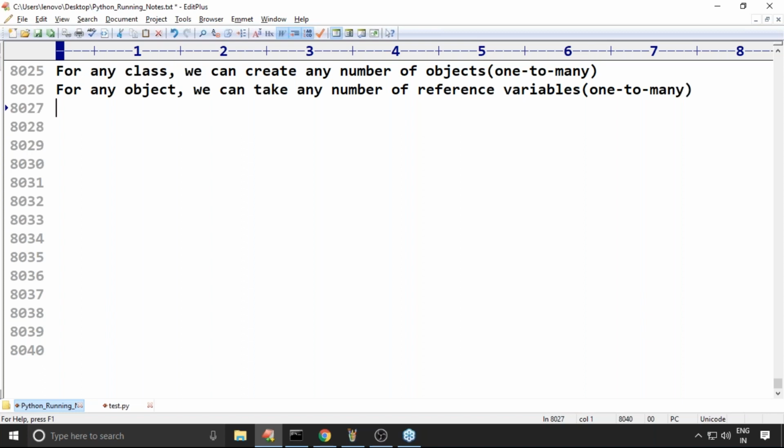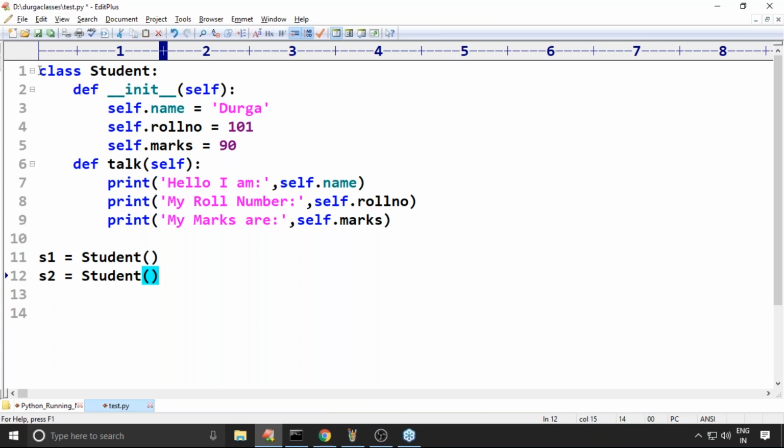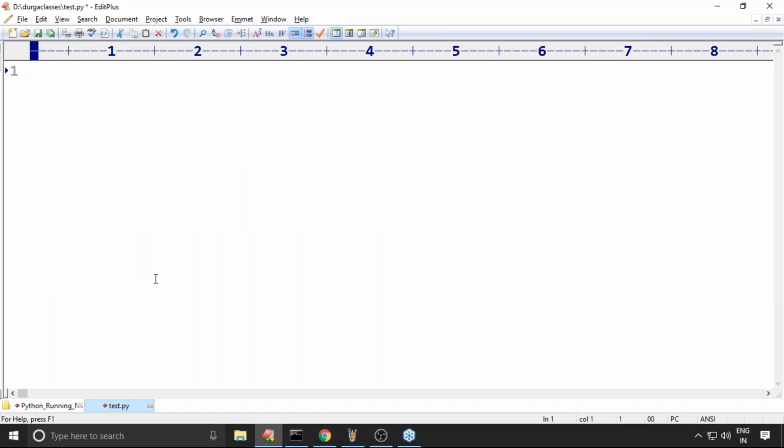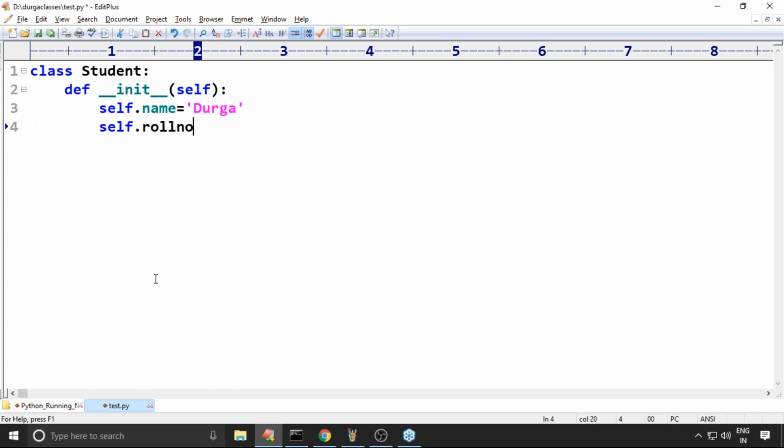Now there is one point I have to talk about. In the last session I covered this example. Now let me bring it into this environment. I took class Student with def __init__(self), where I'm taking self.name equal to Durga, self.roll_number equal to 101, and self.marks equal to some 90, like this I took.